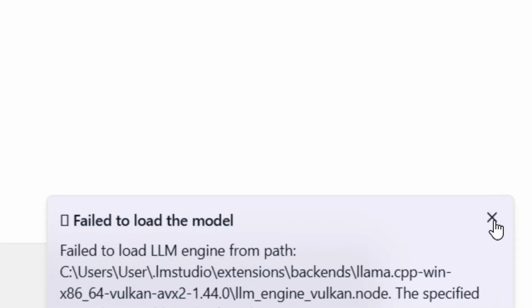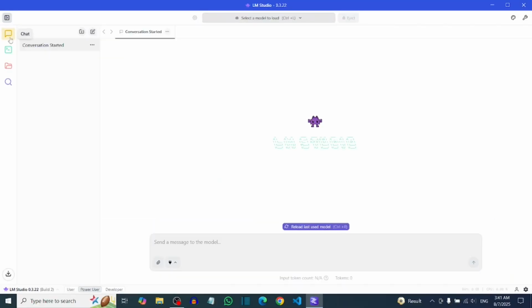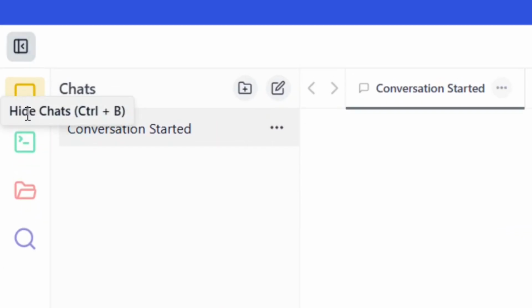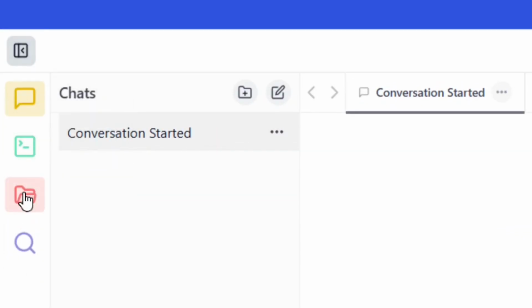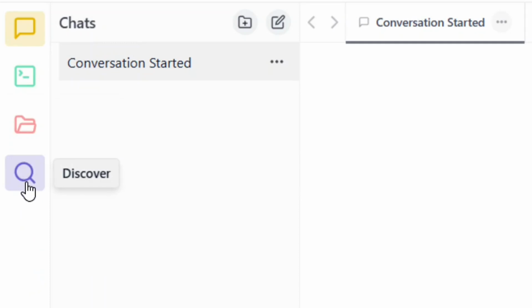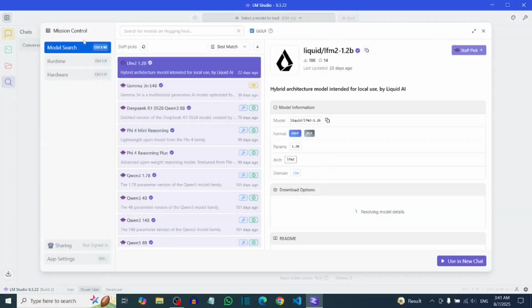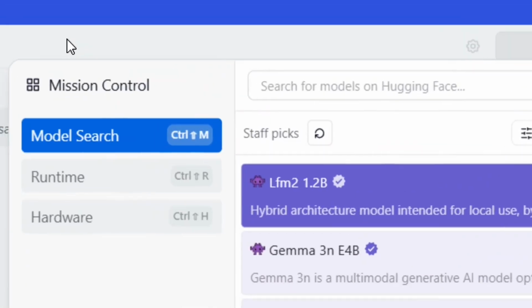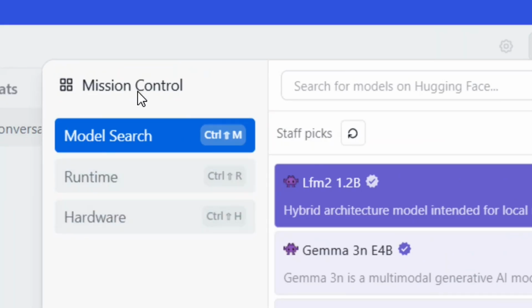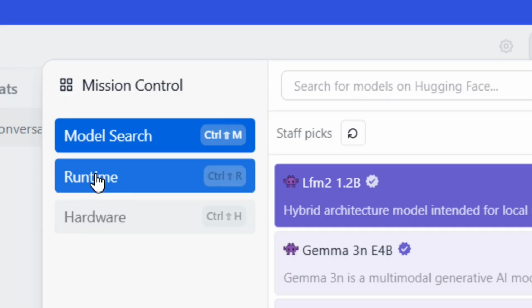All that you have to do is simply come and close it, and then from the top left hand corner, you will see that we have all these options. Okay, so what you are going to use is the search, that is the discover. Come and click on it, and then it will take you right here to where we have the mission control. Okay, so among it, come and then select the runtime.